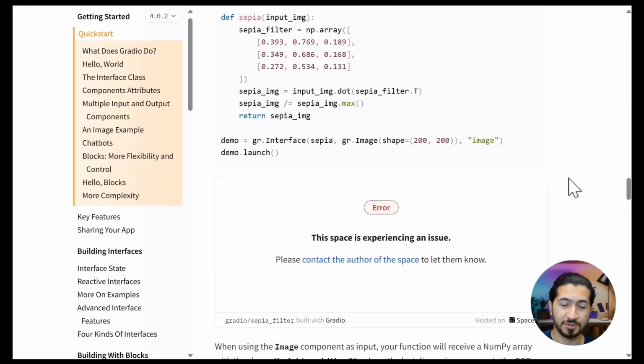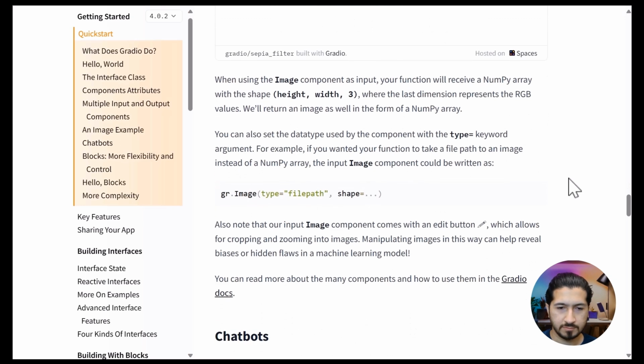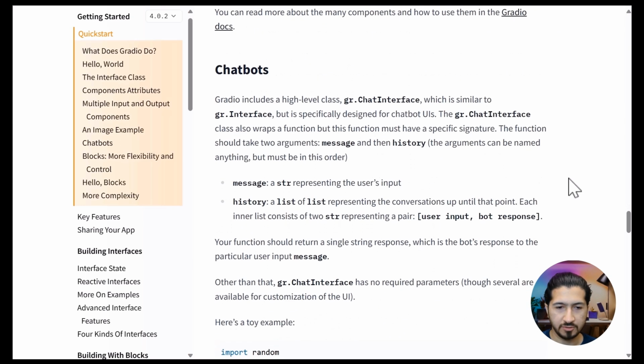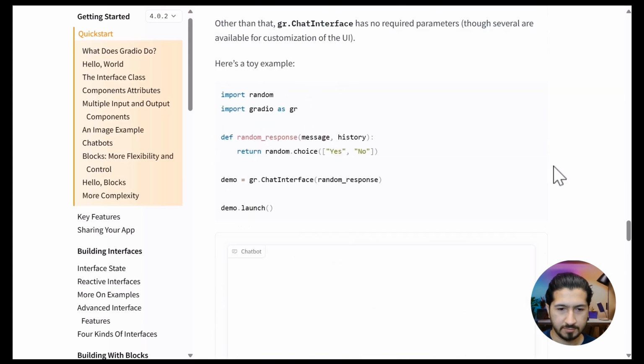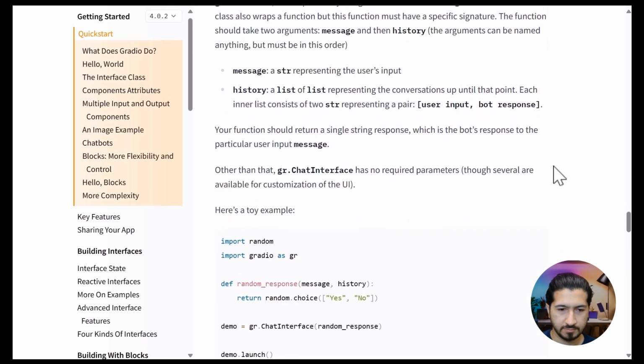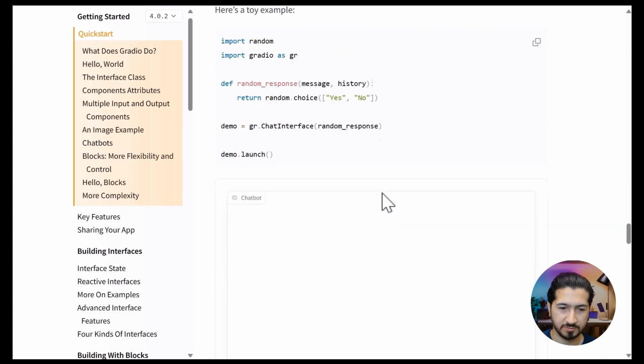All right, back to Gradio. Another feature that we can use in Gradio is chatbots. This is how the code looks. In this chatbot, we're just generating a random answer, which would be either yes or no. But in a real-world scenario, we're going to use a large language model to generate proper responses based on the user's prompts.